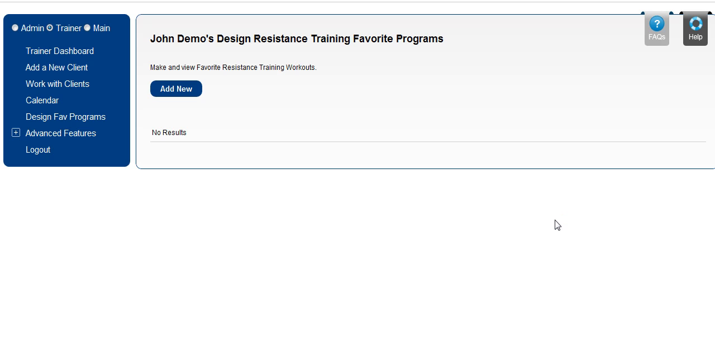And you can also design favorite programs. So if you have favorite programs you've saved, or you want to add a new favorite program that you'll use for multiple clients, you can simply add it here.